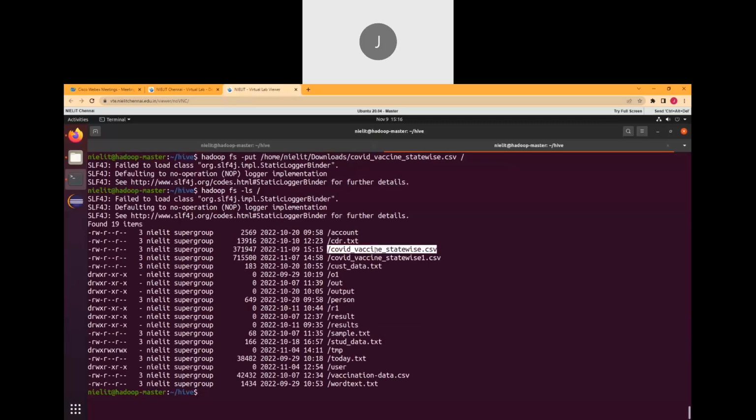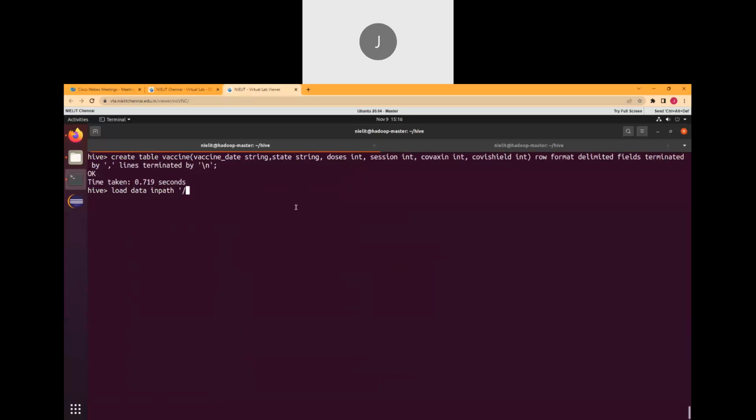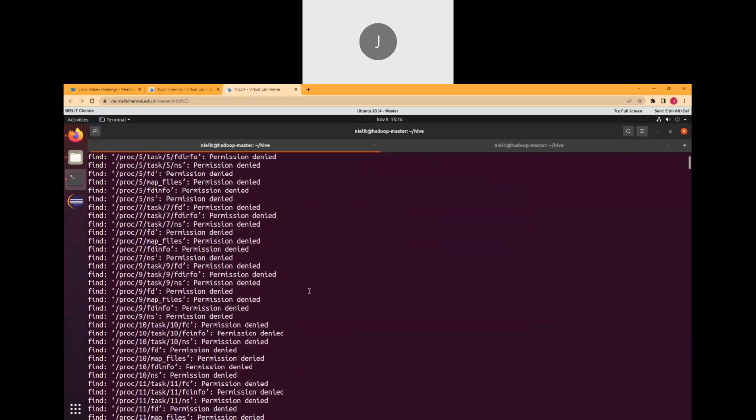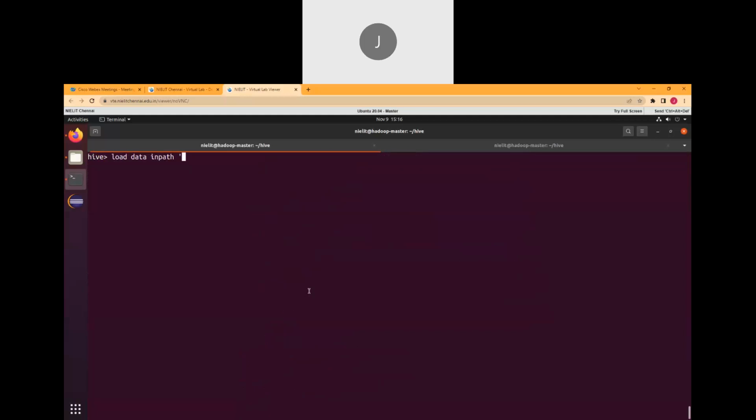It's a big file name. Copy. It is in the root directory of HDFS. Paste it. Load data inpath, the root directory of the HDFS, into the table you want to load. The table name is vaccine. Loading data into new DB, where new DB is the database name and vaccine is the table name.